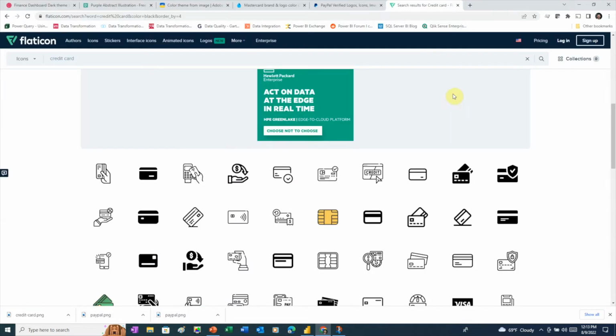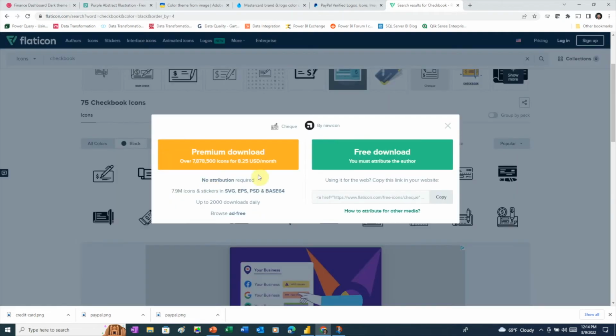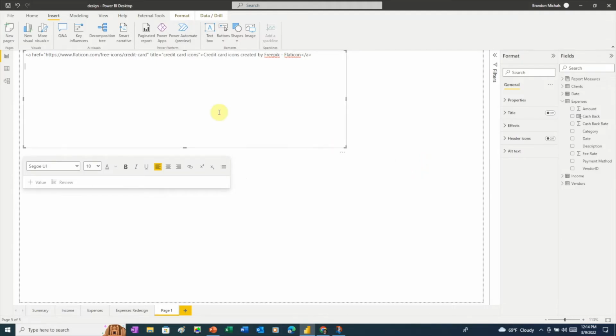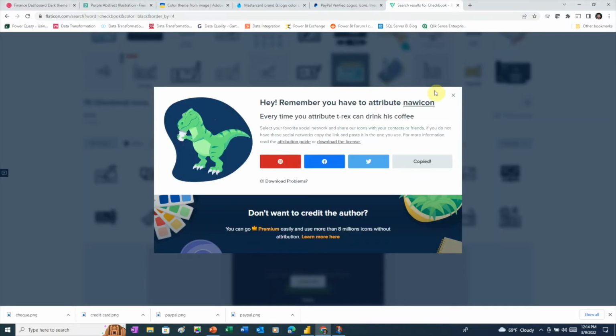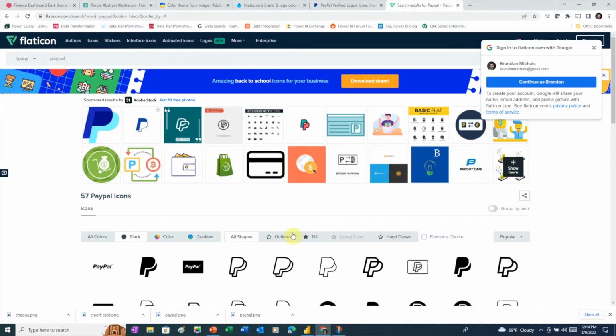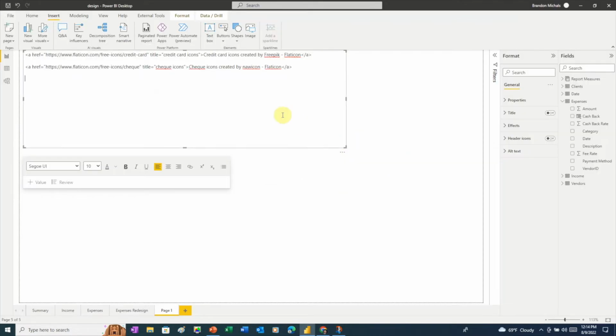Next, I need an icon to represent checking. I don't want a bunch of checkmark icon results, so I'll type checkbook into the search and see what I get. I'm going to go with this one right here. I'll click the download icon, then click the copy link button again, and back over in Power BI, paste it into the text box. And I'll do the same thing one more time. This time I'm looking for a PayPal icon. This one here is perfect. I'll download it, copy the link, and paste it into Power BI.